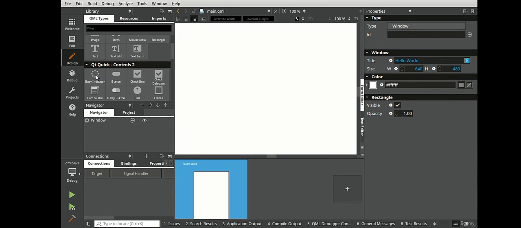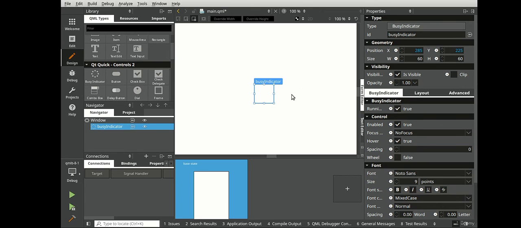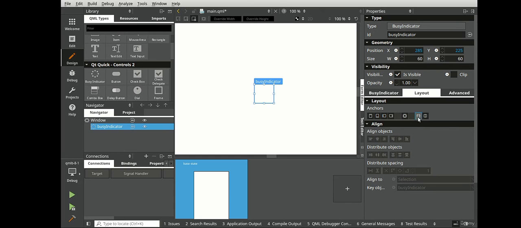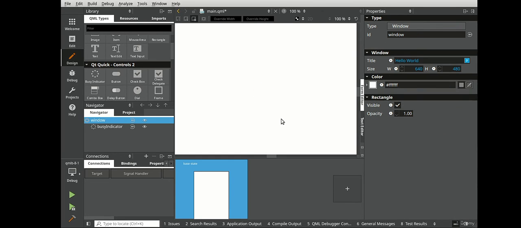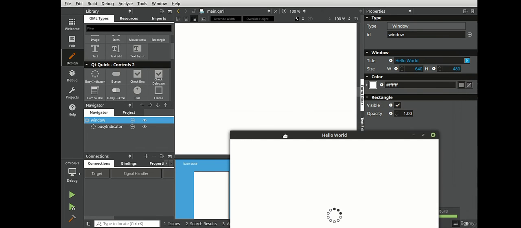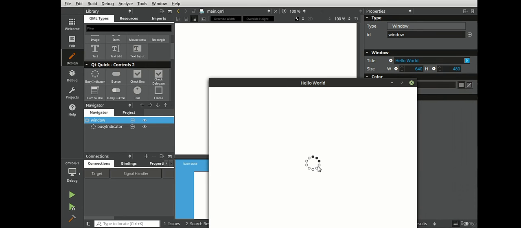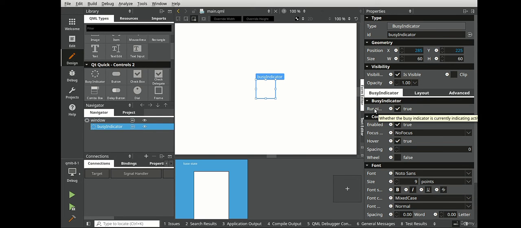And let's go ahead and drag and drop some controls on here. So we're just going to drag this in here. And the busy indicator, let's say I want to put that dead center. Save and run. Let's see what that looks like. Ta-da! One of the little gotchas is sometimes it won't appear in the designer, but it appears in the window. It's actually there, it's just not currently running. Kind of weird how that works.